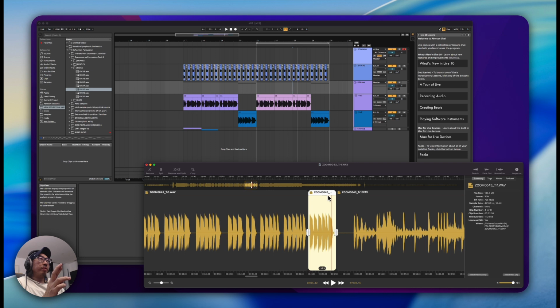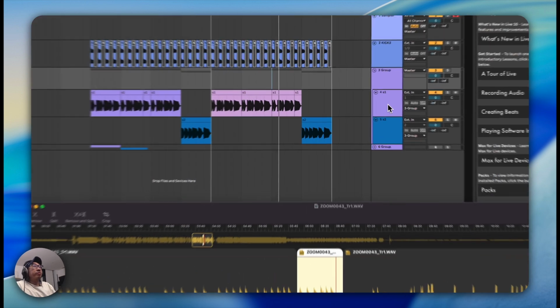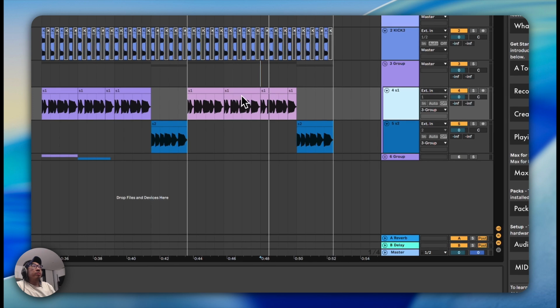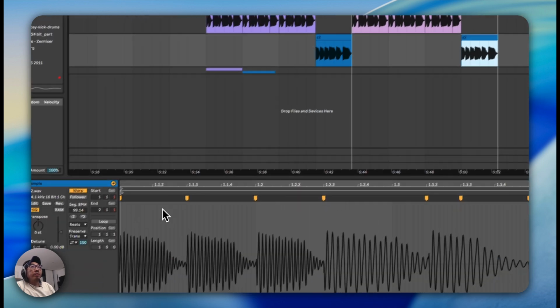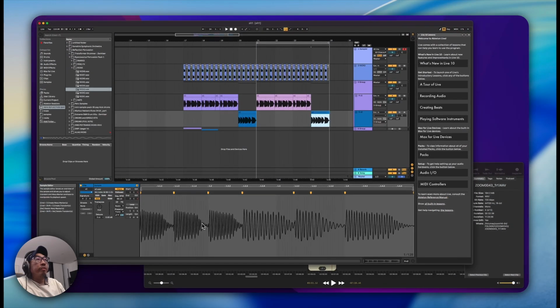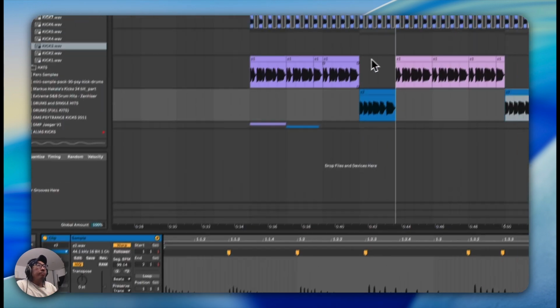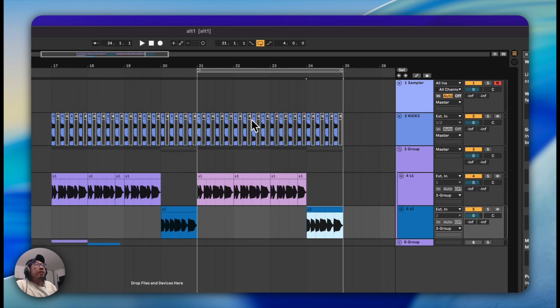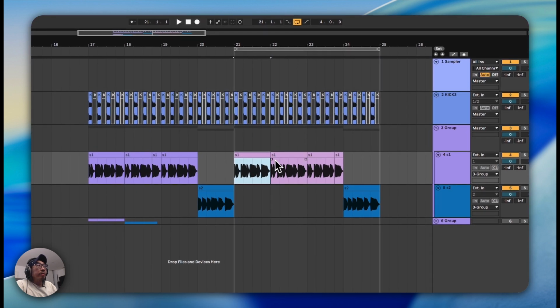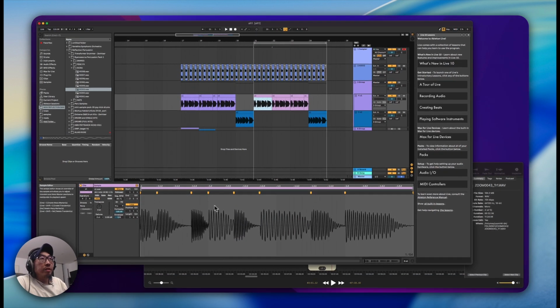I export these little snippets to a WAV file, which I then drag into here. So this is the first WAV file, this is the second WAV file. If I click on it, this is the waveform. This is kind of meant to be like a beginner introduction to Ableton video, by the way. So if you're a pro, probably just skip this. Anyway, this is the waveform that comes here.